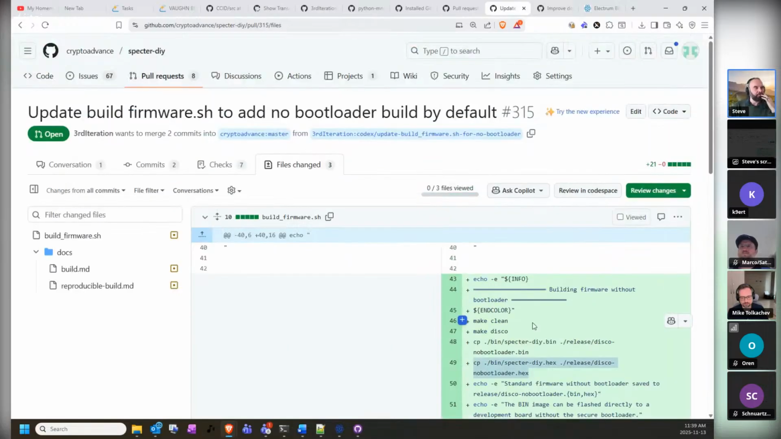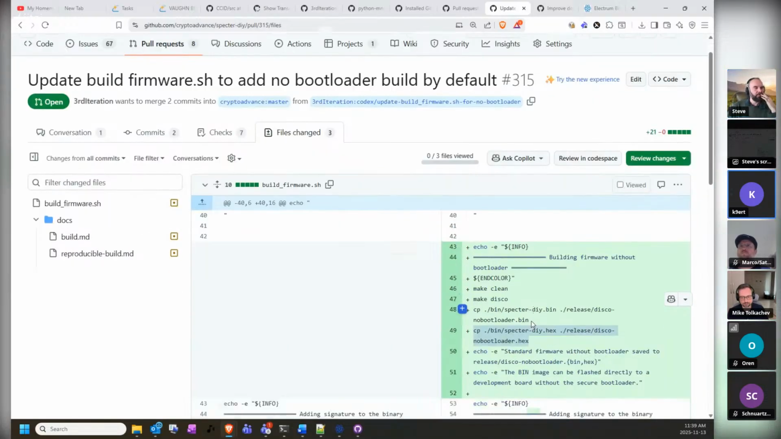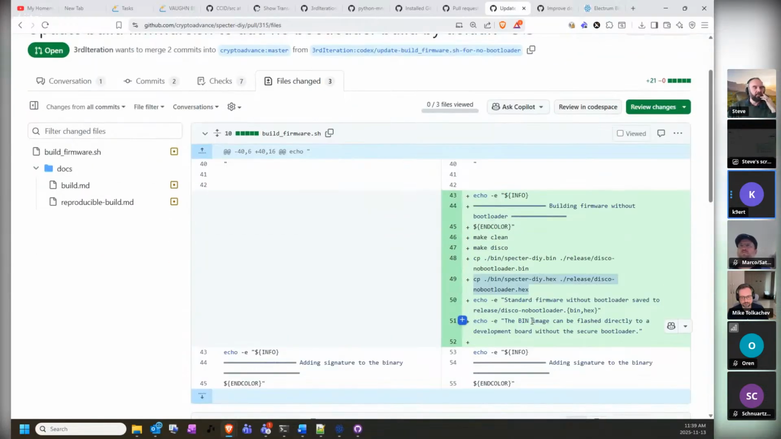Got it. Yeah, so that's in addition, more or less, right? But this is the native build, so this is when you're not using Nix. This spins off when you use the build_firmware.sh file. It spits out just a dev build as well, and just calls it no bootloader.